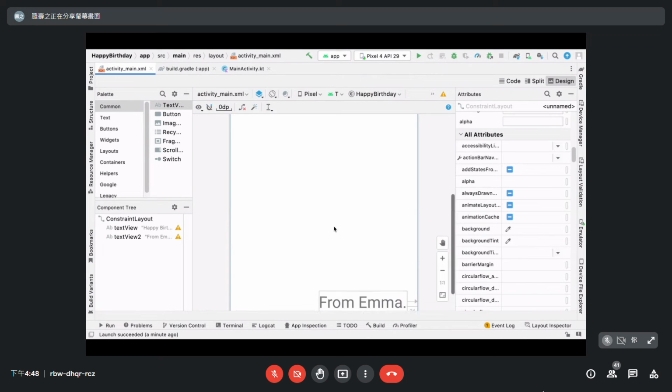Let's see the next step. The next step I want to show a background image. So how do we display the background image? The first thing I need is an image view. So here I need an image view.